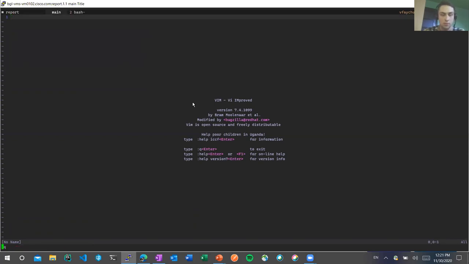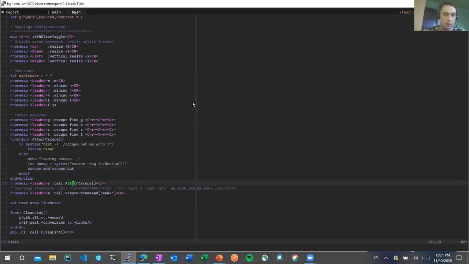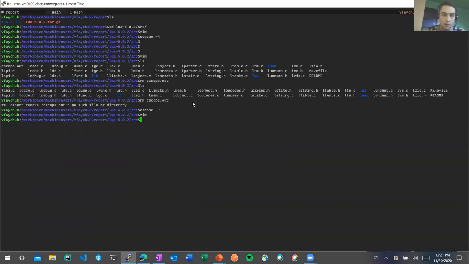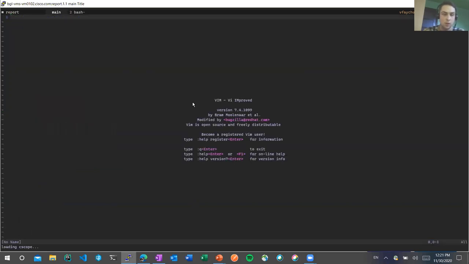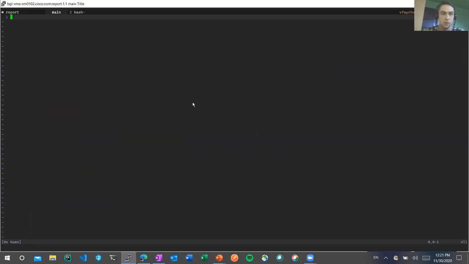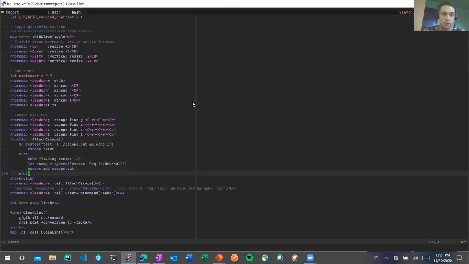Let me just delete it. Here I wrote a convenient function to load cscope. I mapped it to spacebar R. When I press spacebar R, it calls this function, and this function does everything you need to load cscope to the current directory. Let me remove the cscope again. Just launch Vim. Press spacebar R. Here cscope is loaded. I will share this vimrc file with you so you could test these functions and these mappings if you want to.